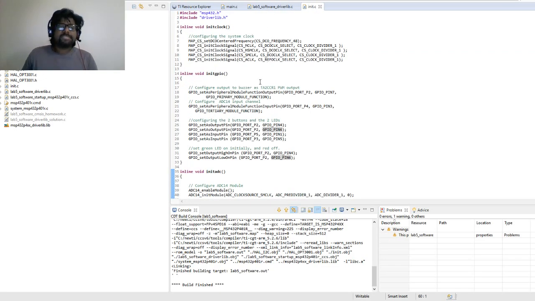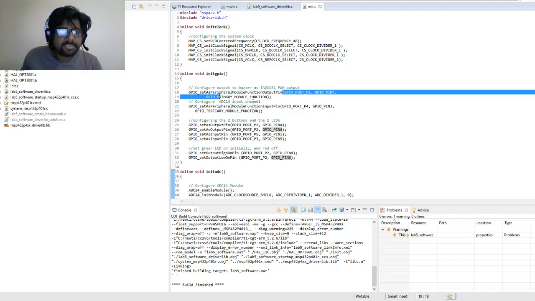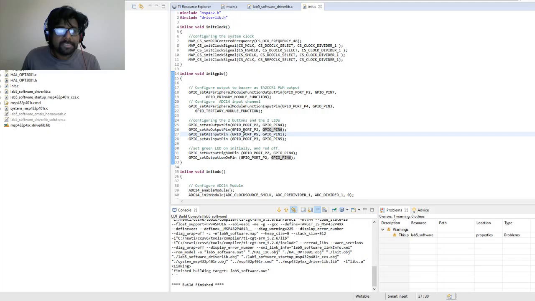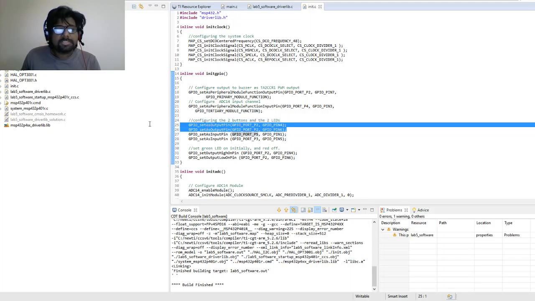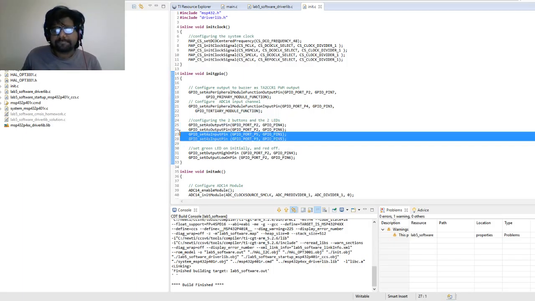This function initializes all the GPIO ports that we are going to use for this program. The 2.7, which is the buzzer, is being set as a peripheral output pin, and 4.3, which is the microphone, is set as a peripheral input pin. And these two are the output LEDs we are going to use to indicate if the burglar alarm is on or off. And these two are the buttons. The first button is the burglar alarm activation deactivation status control, and the second button is the doorbell.